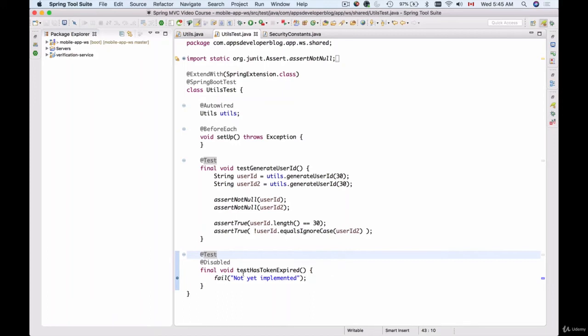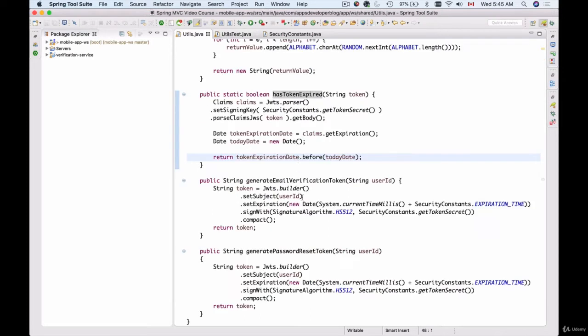In this video, we're going to test the hasTokenExpired function. We do have a unit test for this and it was disabled. So let's look at the utility class here. So this is the function hasTokenExpired.